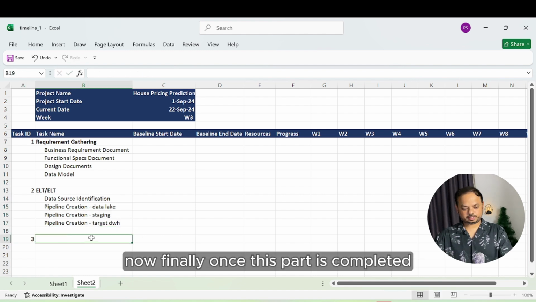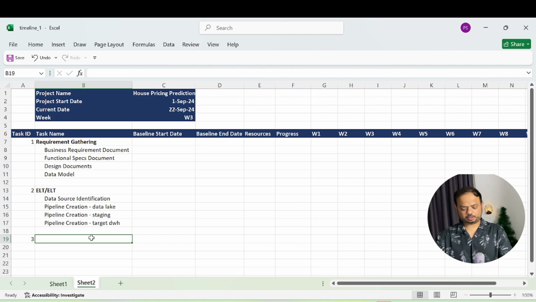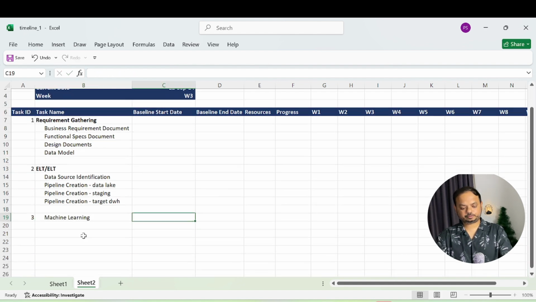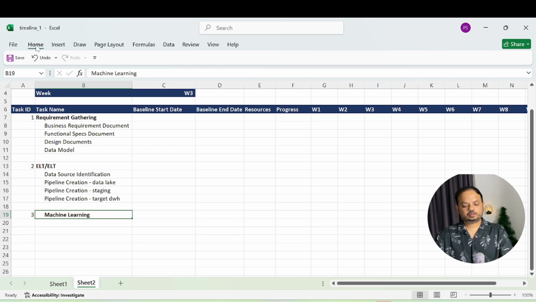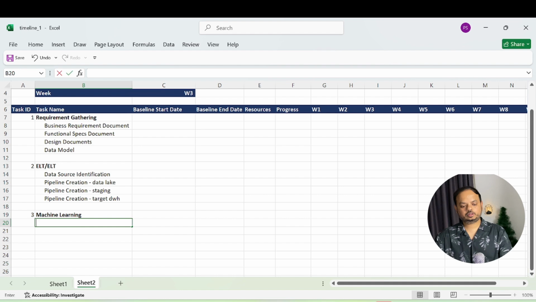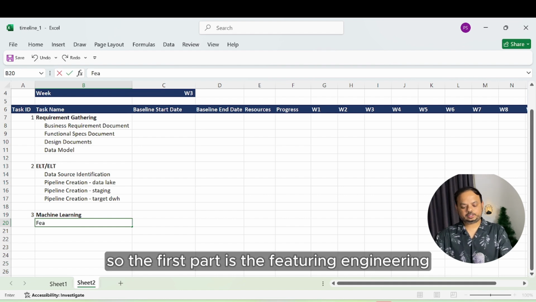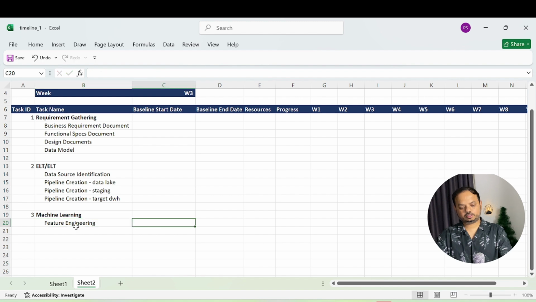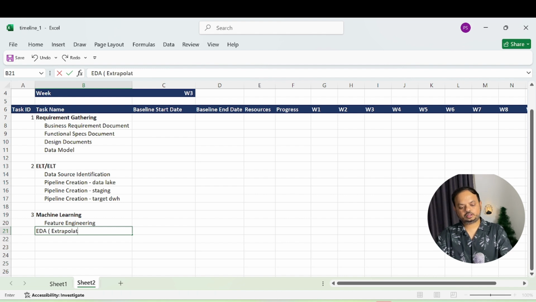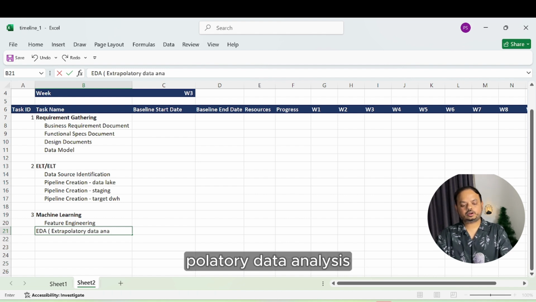Now finally, once this part is completed, we can create the timeline for machine learning. Okay, so the first part is the feature engineering. Second part is your EDA. We call it exploratory data analysis.